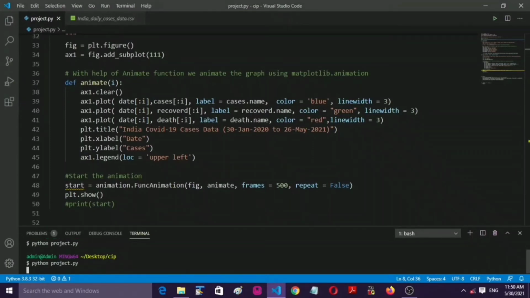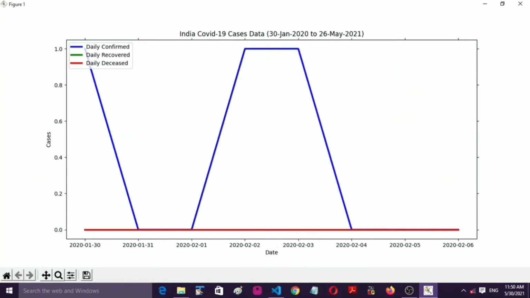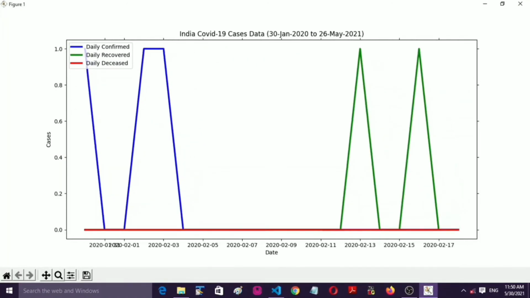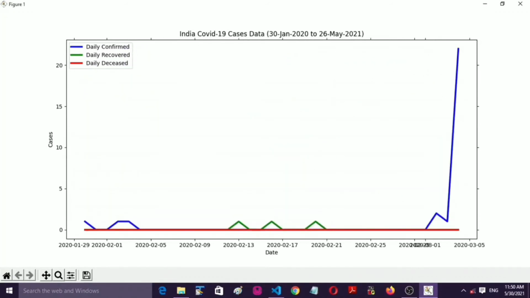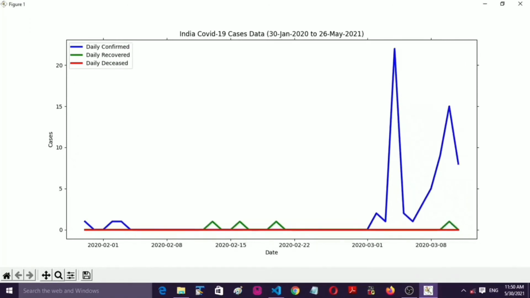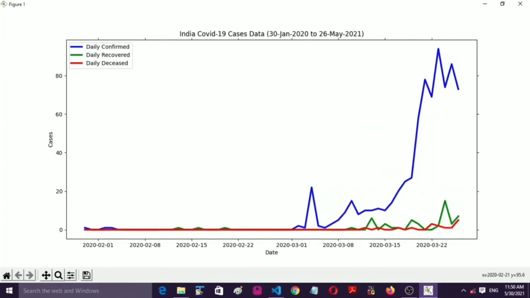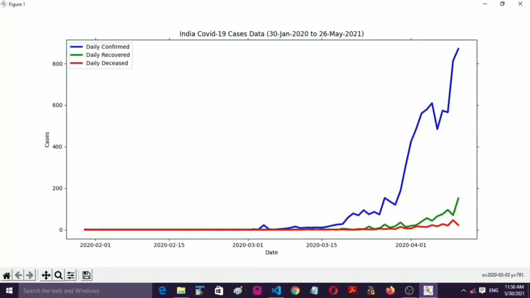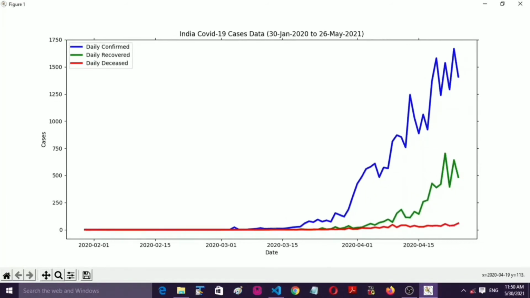So let's run the program. It takes some time. Now you can see the graph is working, and day by day the data is increasing. Now the daily confirmed cases are high, and the date also high, and the recovery of the patients is higher than the data of the deaths.